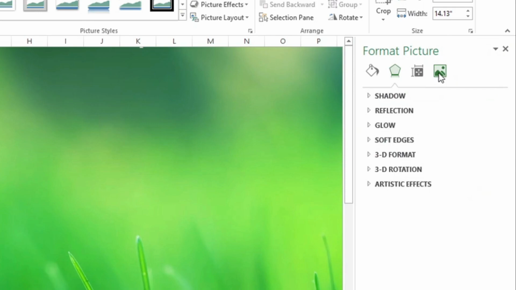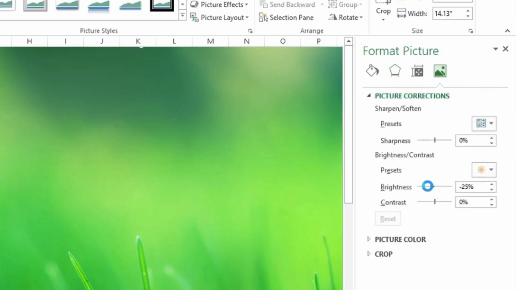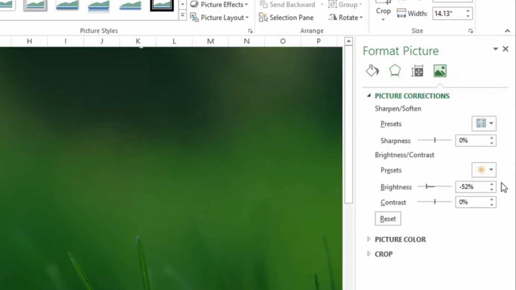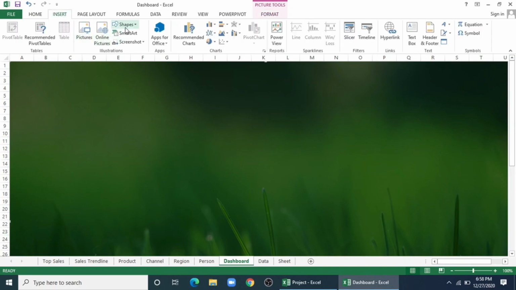Now I'll shape the photo. I'll dim the brightness to 60. I think 60 would be perfect. Okay, now I will give a title.